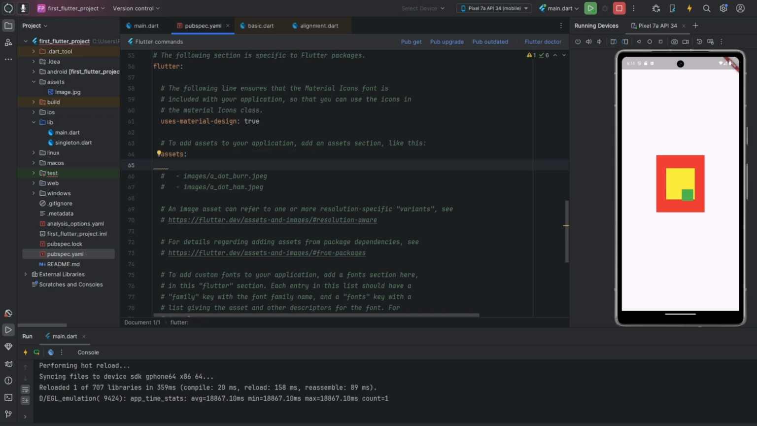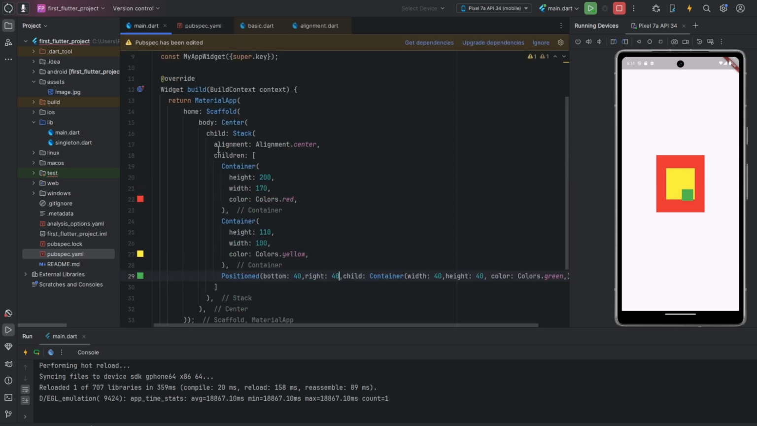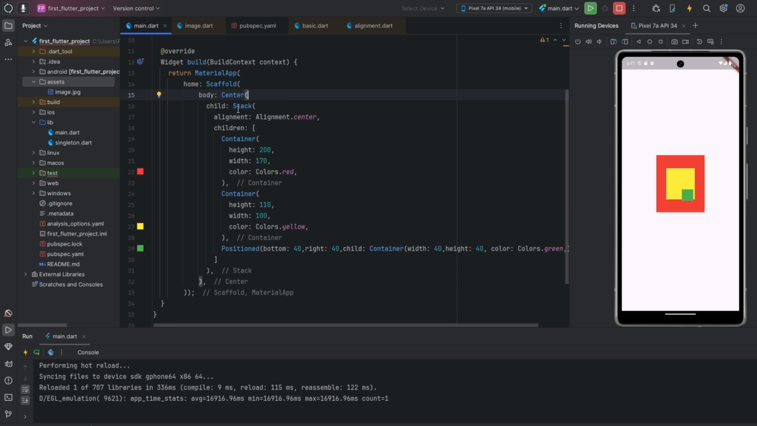Next, we need to specify the folders where our resources are located. This is done with a dash. This tells Flutter that we have a folder with resources that we can use. Let's now create a simple widget with an image.